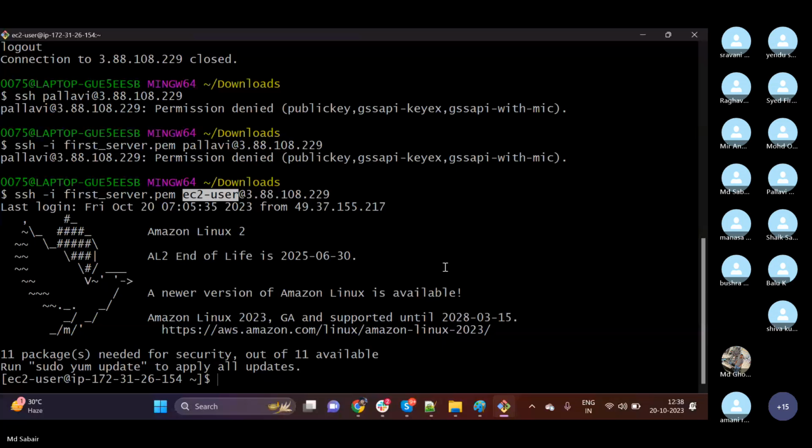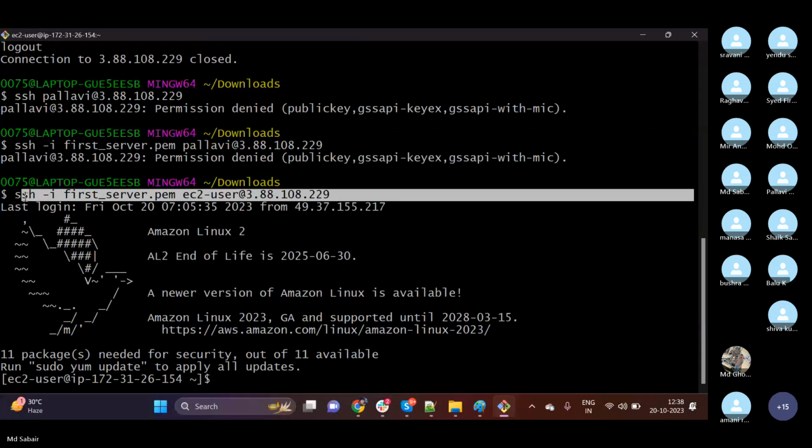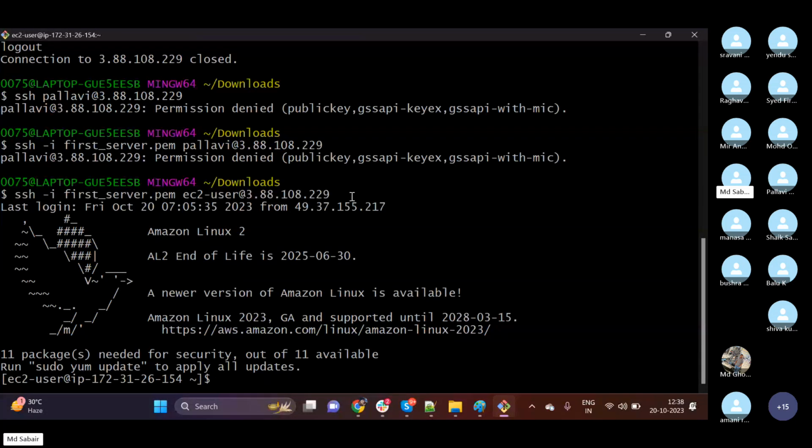Understood? Earlier, what we have seen in Ubuntu servers, in virtual machines, we were able to log in with any user. But in AWS, it will only allow EC2 user. I mean, whatever the default user was available, it will only allow. Now my requirement is to make sure that any user can log into my server. Not only EC2 user, apart from EC2 user, Pallavi should also be able to log in.